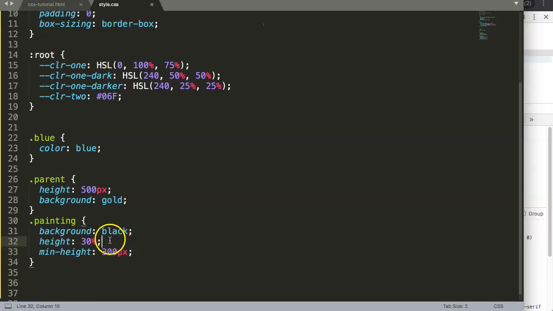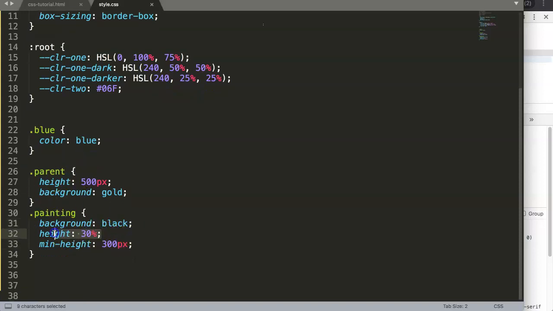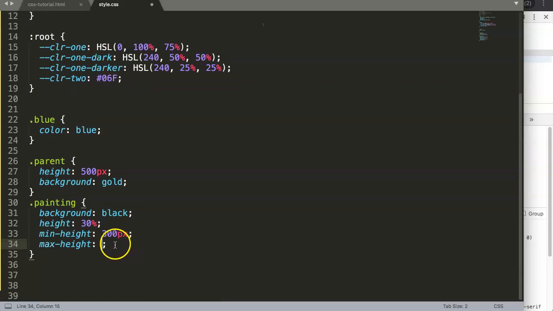So for example here, right now we have a height set in a percentage, and the percentage is based on 500. And what we want to do now is set up a maximum height. So for example, we say max height, and in here we can put a value. Right now, I will comment this out, and I'm going to create a maximum height first.